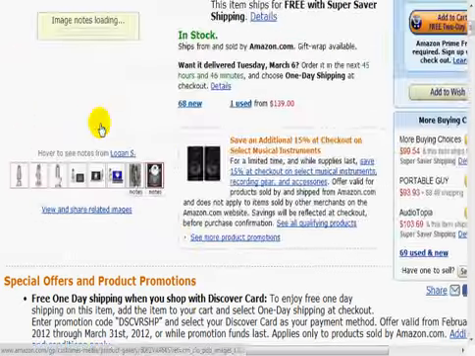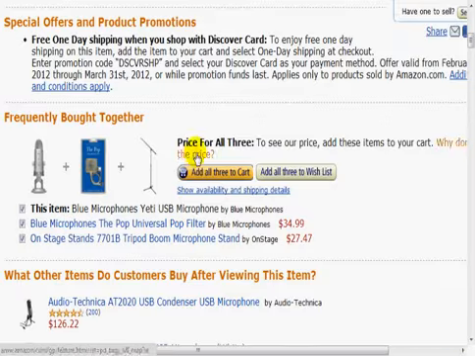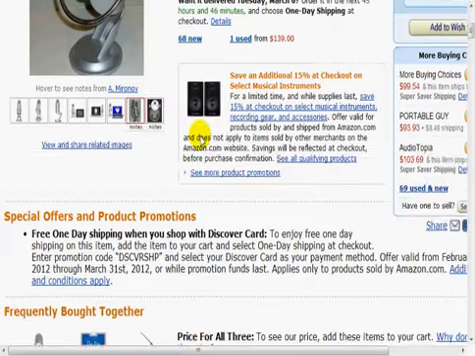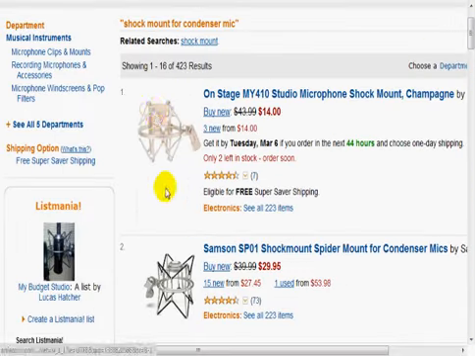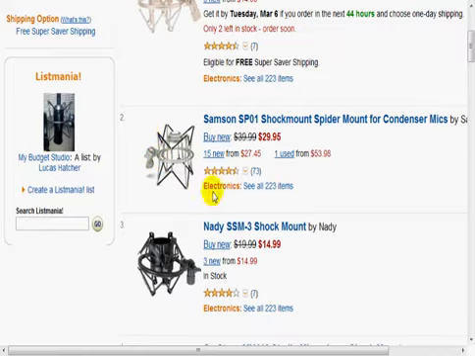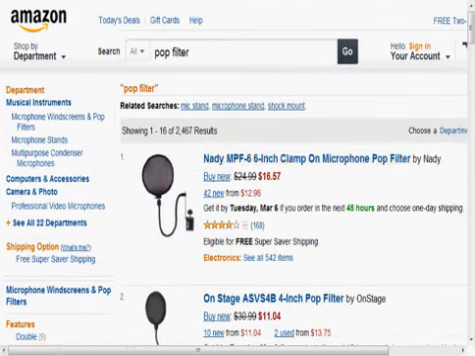And also, if you get a microphone, make sure you get a pop filter and a stand. So make sure you get a stand, a shock mount, and so forth. And make sure you get a pop filter, which basically decreases the P and S sounds.